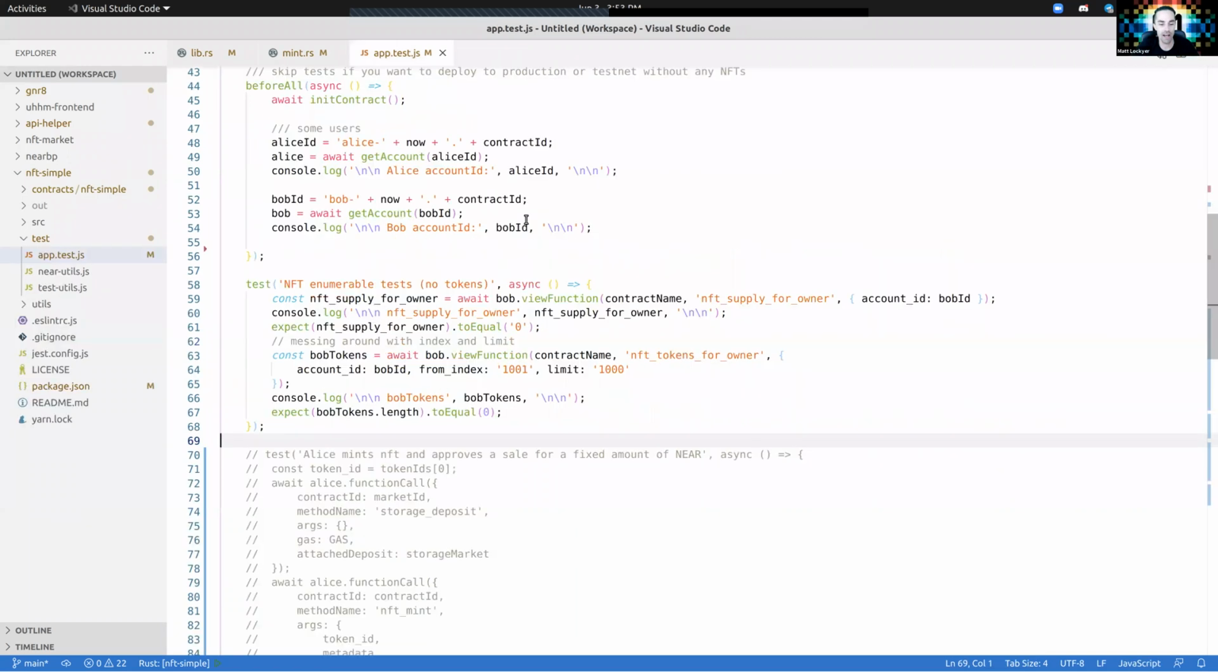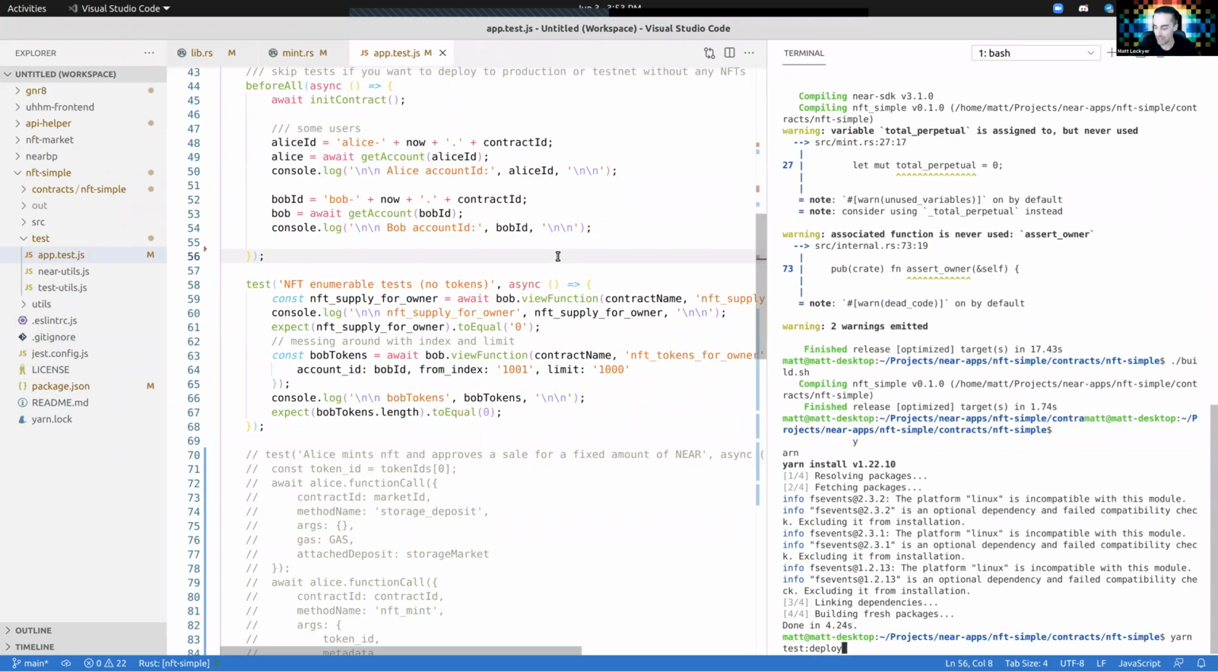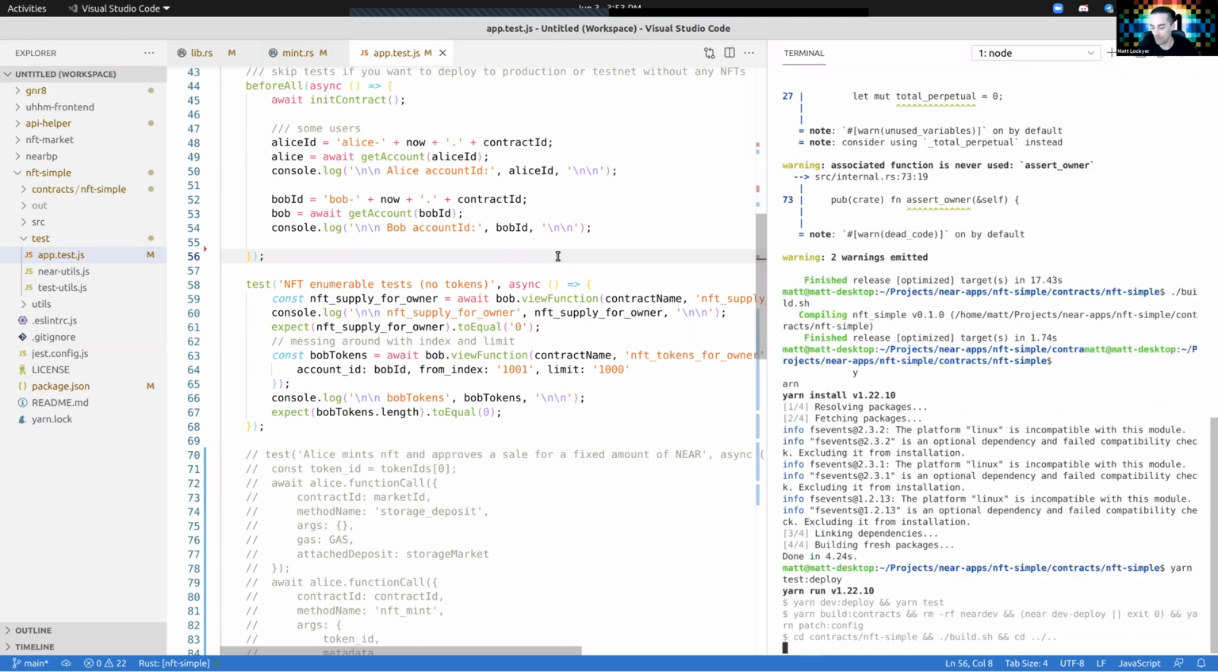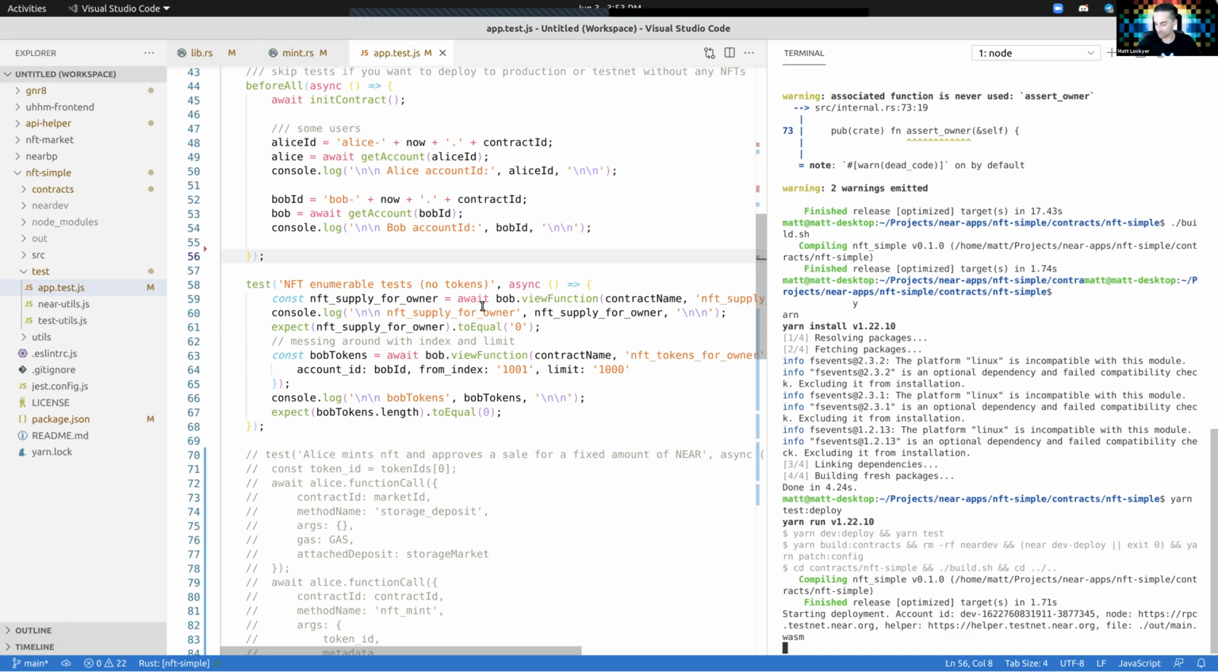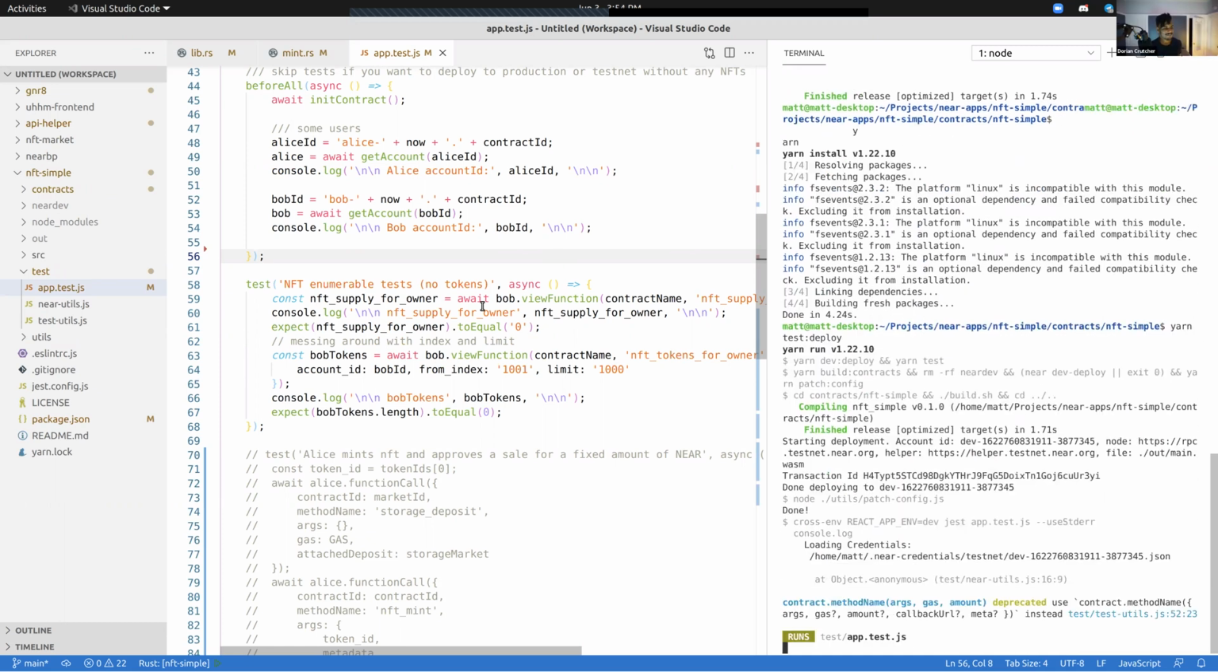So let's get rid of that and let's do the yarn test deploy. The suspense is killing me. Will it work? Probably not. But you've got to learn by failing, right? Yeah, doesn't hurt to hope though. Oh, maybe it doesn't. Yeah. Maybe it's going to work. It looks like it might work.